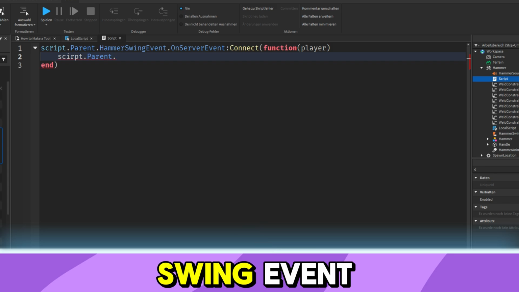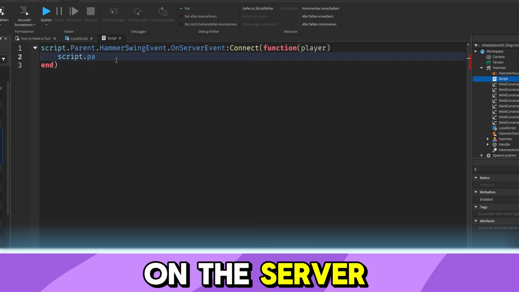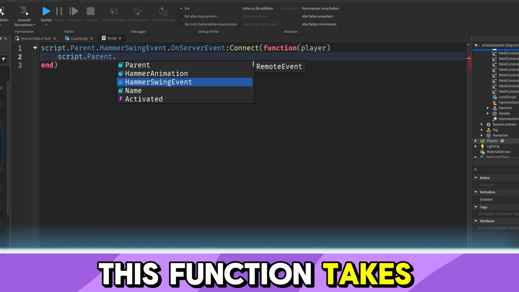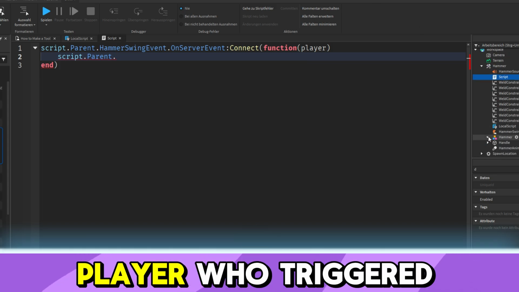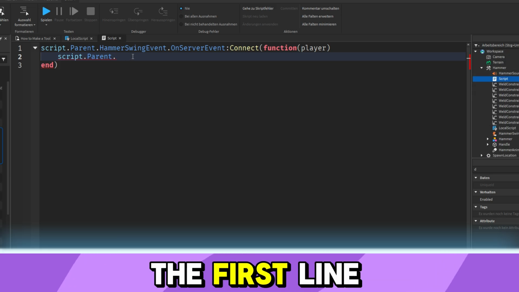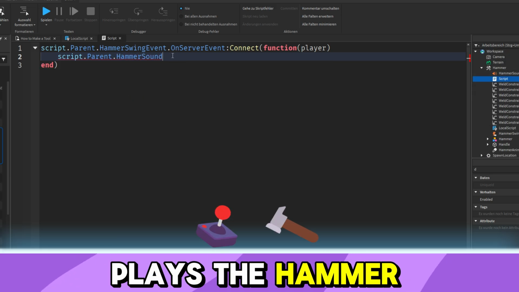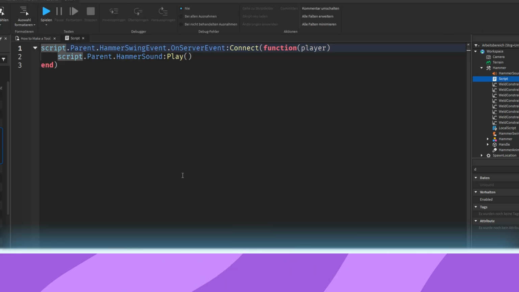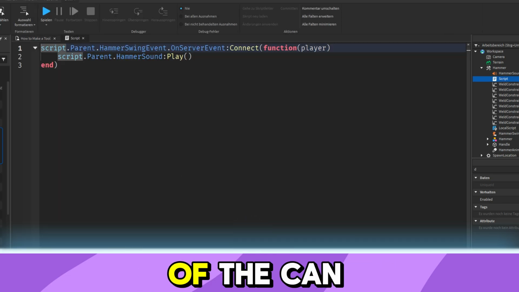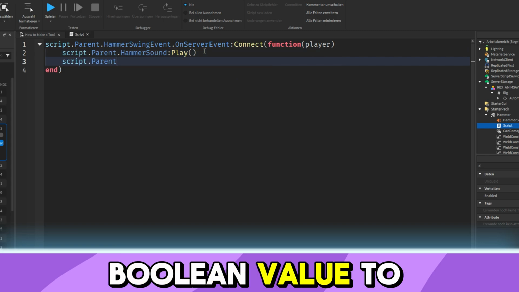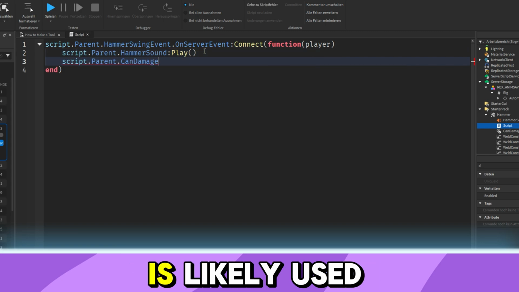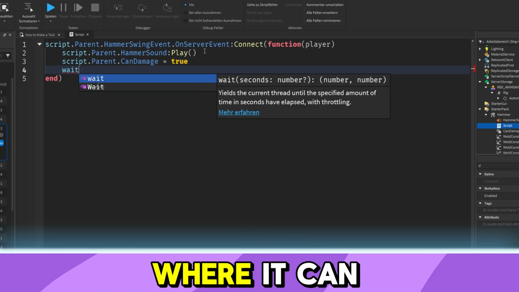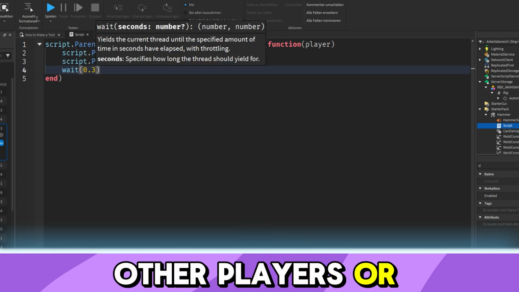When the hammer swing event is received on the server, the function connected to the event is executed. This function takes one argument, player, which is the player who triggered the event. The first line of the function plays the hammer sound effect, which is a child of the script's parent. The second line sets the value of the CanDamage Boolean value to true. This value is likely used to indicate that the player's hammer is currently in a state where it can deal damage to other players or objects.